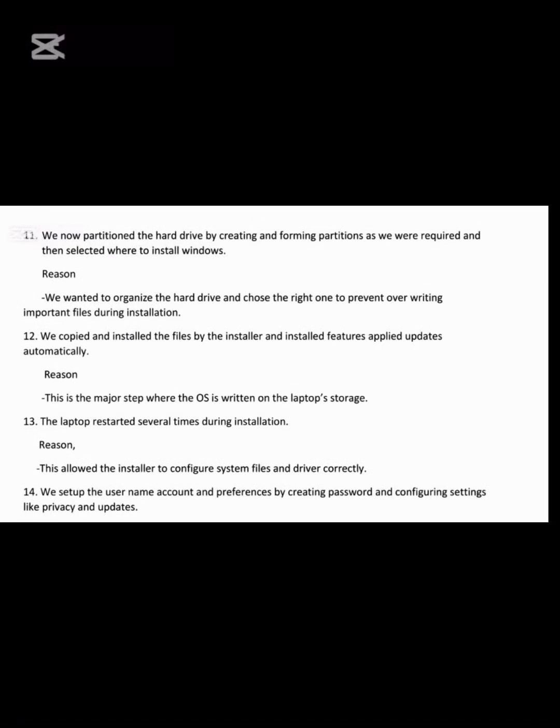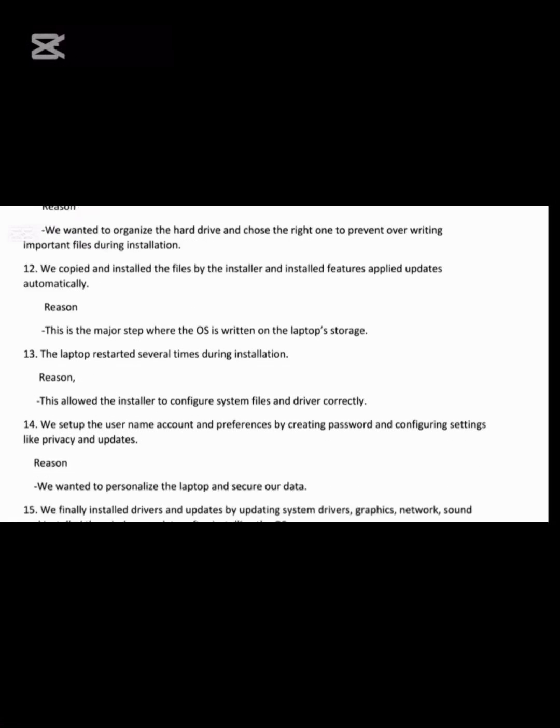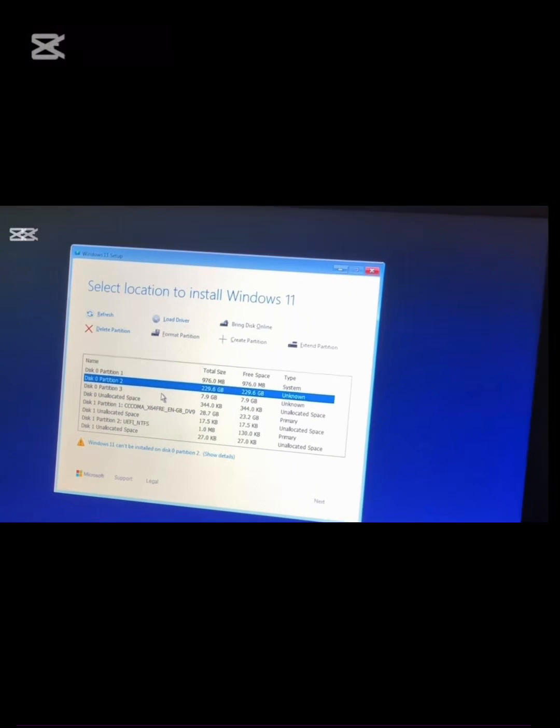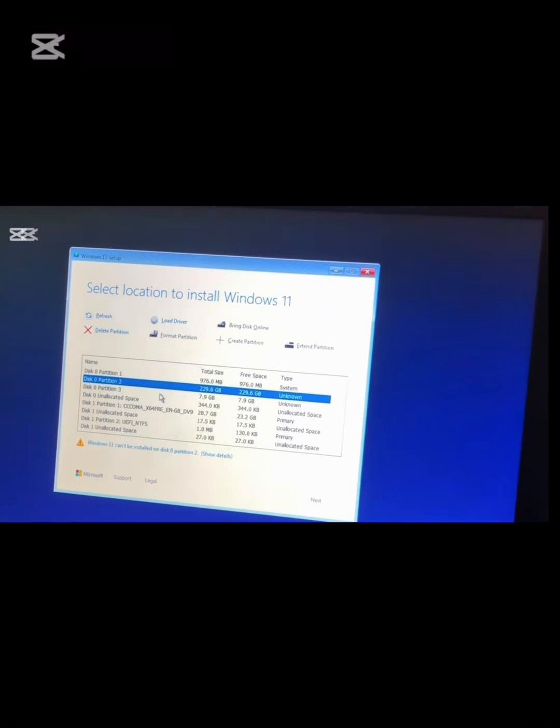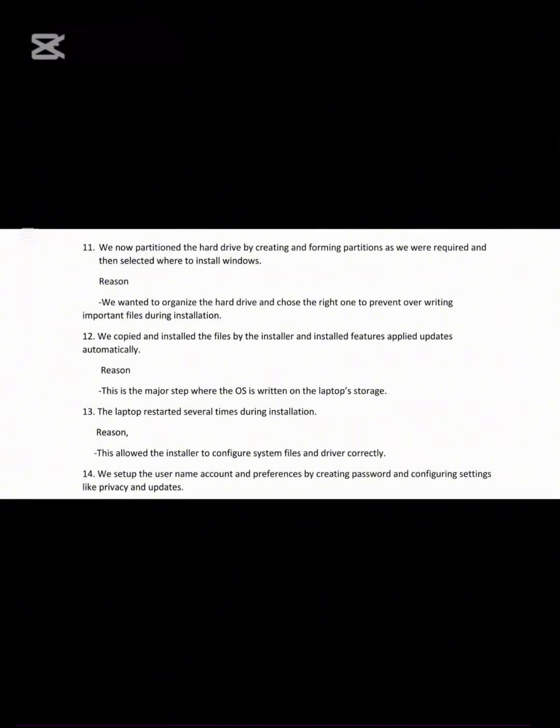This is Mutajiki David, continuing with the installation of the operating system. We now partitioned the hard drive by creating and formatting partitions as required, and then selected where to install Windows. The installer copied and installed the files, installed features, and applied updates automatically. The reason for this is that it is the major step where the operating system is written onto the laptop storage.